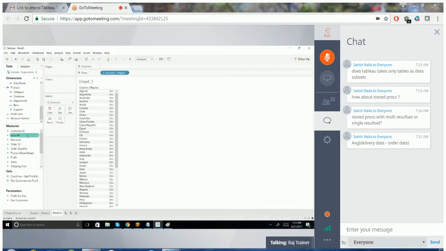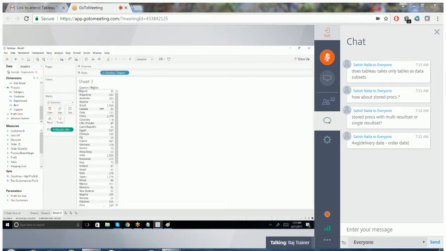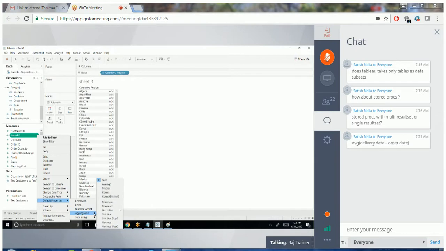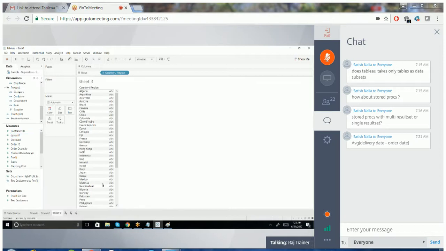So now I got the sum of days. If you drag it here, it is the sum of all the difference days, whatever difference days I have, all the days have been added across the country. So now I need average days. So simply select it, right click, and change the aggregation. We have to change the aggregation into average. So we have default properties where we can change that into the average days. So select average days.